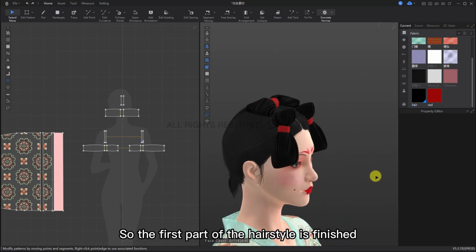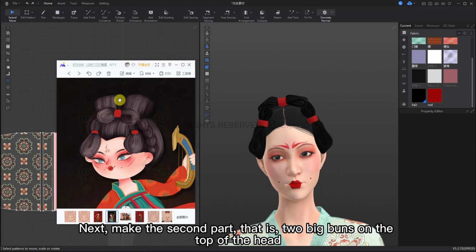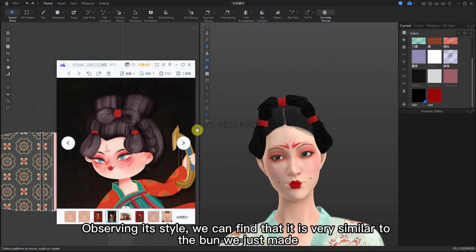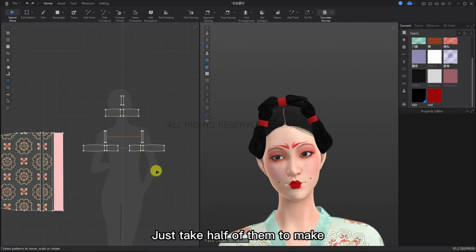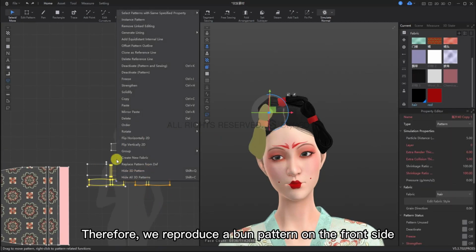So the first part of the hairstyle is finished. Next, make the second part, that is, 2 big buns on the top of the head. Observing its style, we can find that it is very similar to the bun we just made. Just take half of them to make. Therefore, we reproduce a bun pattern on the front side.